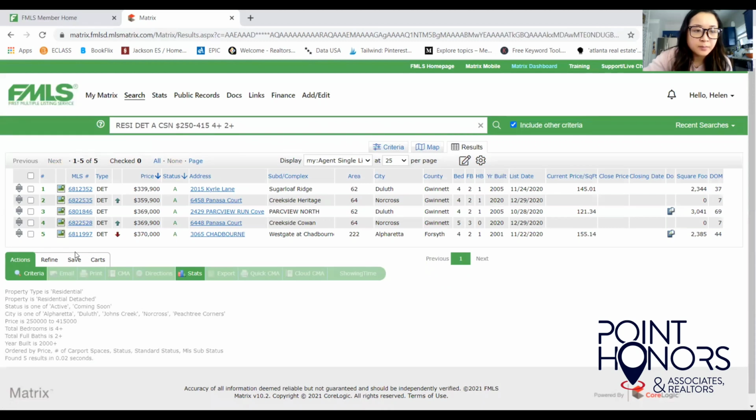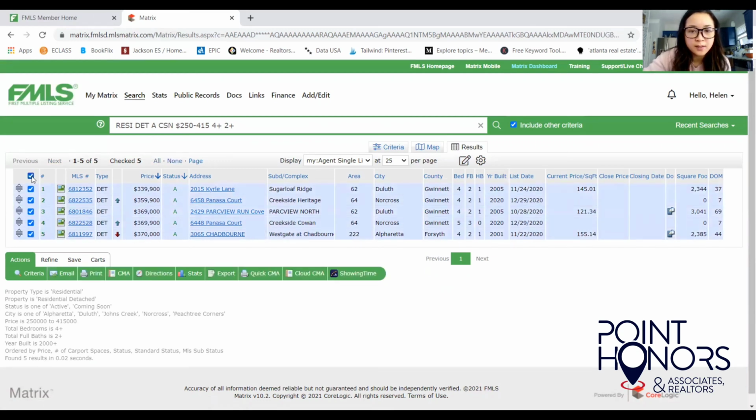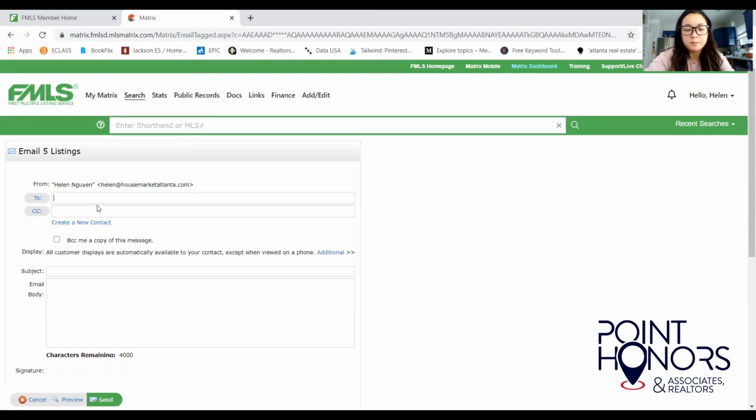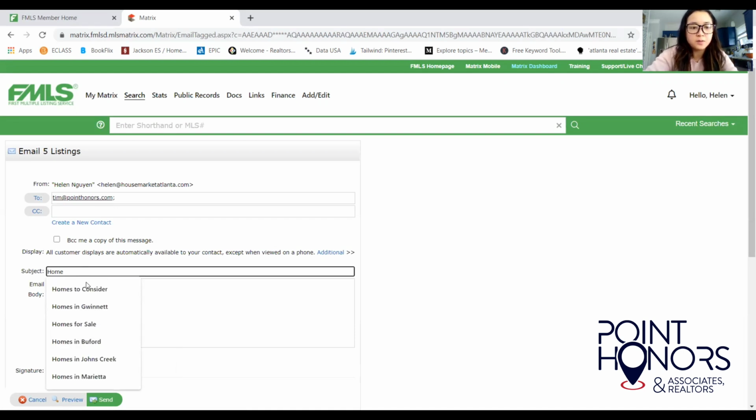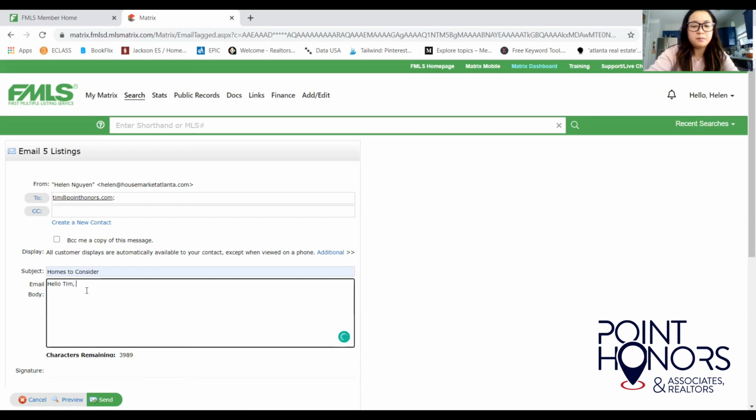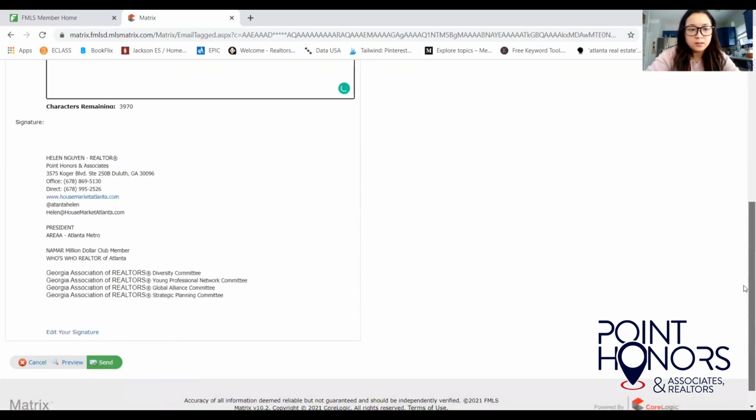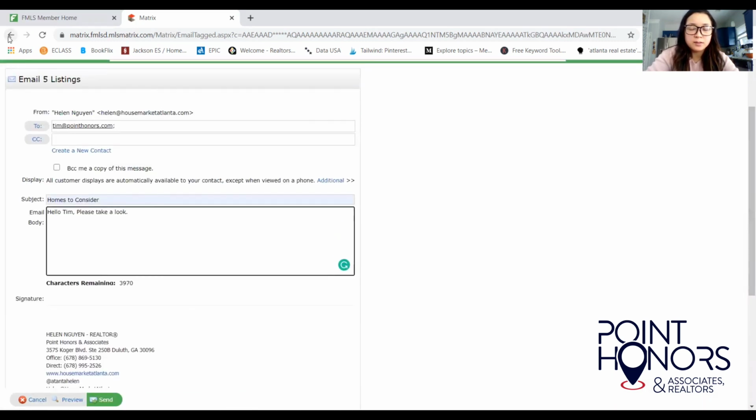And then if you want to email this to the client, you can check everything right here. If you only want to send the ones that are in Duluth, then just check the ones that are in Duluth, you see? And in my case, I want to send them everything. So you can go to email and then type in their email address. I'm going to use Tim for this, tim@pointhonors.com. And the subject can be homes to consider, and email, hello Tim, please take a look. Okay. And then send, right?